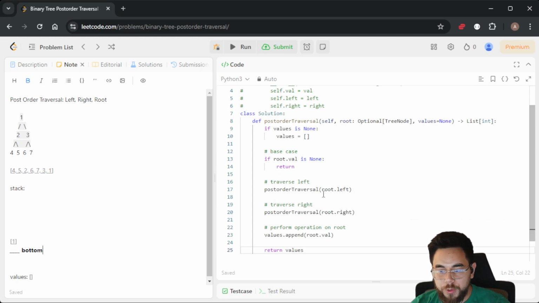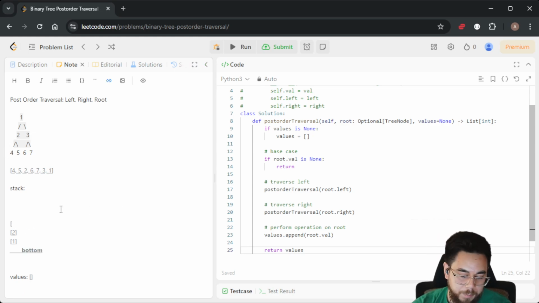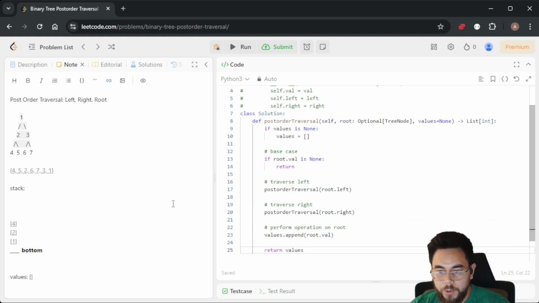So then we're going to call Postorder Traversal on root.left. Root.left is the node with 2 in it. So the node with 2 gets pushed to the stack. And values is not none. Root.value is not none. 2's left gets pushed to the stack, 4. Let's see. Values is not none. Root.value is not none because it's still 4. So now we are going to traverse left and push root.left, which is none, to the stack.